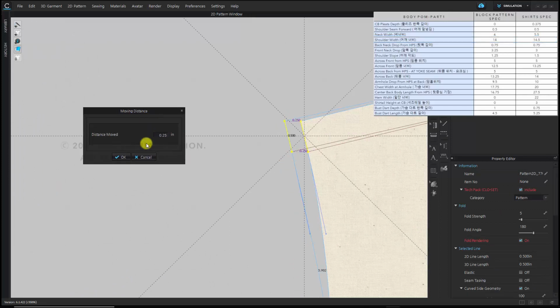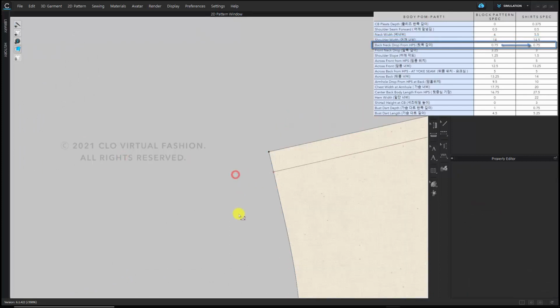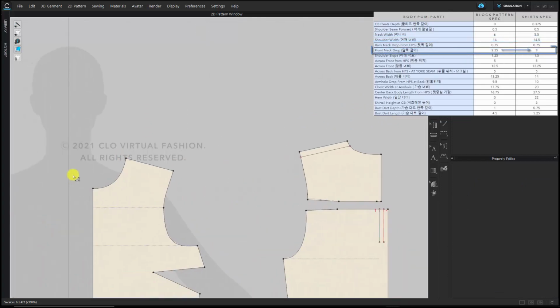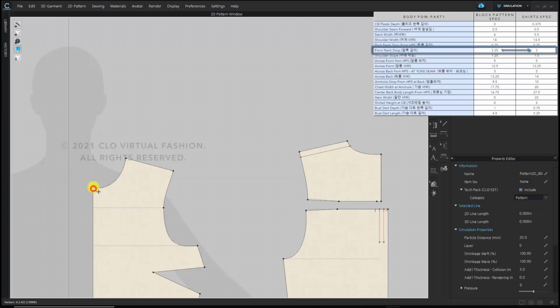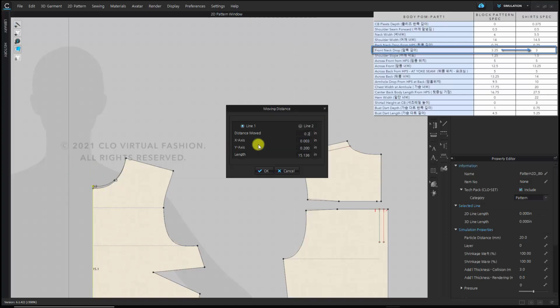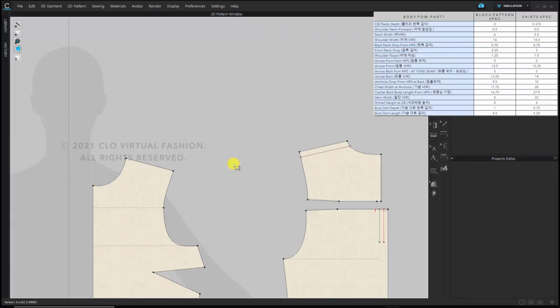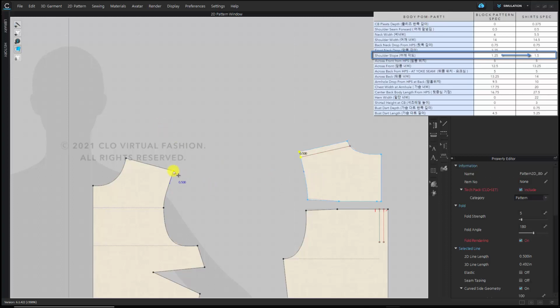The back neck drop from HPS is 0.75, therefore staying the same based on the spec. However, the front neck drop is being reduced from 3.25 to 3 inches. Therefore, we need to add 0.25 by moving the point vertically up by holding Shift and inputting the right measurement. When you increase or decrease a pattern like this, you can edit it on the X and Y axis to the exact coordinate.